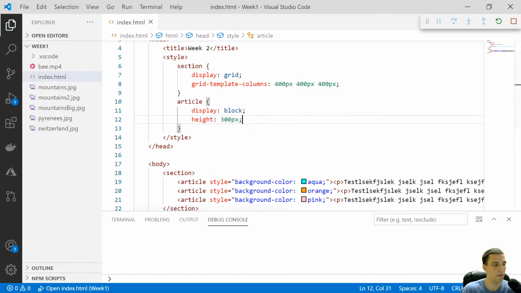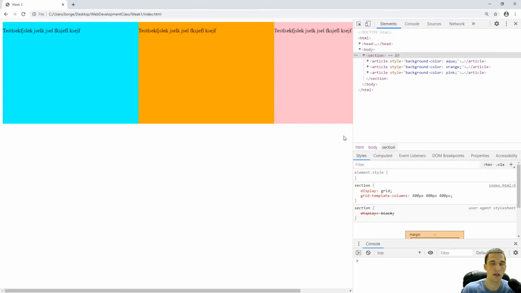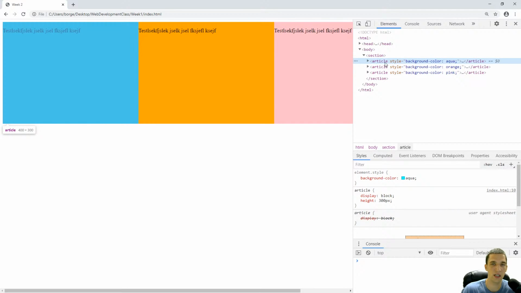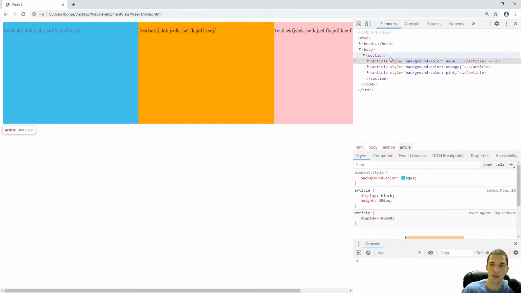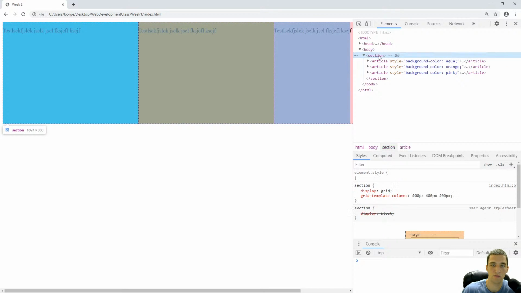Let's go ahead and run this, see how it looks. All right. So we can see here that this article is 400 pixels wide. Over at the bottom, kind of like the middle left section of the screen, it says 400 by 300. Same thing here, and same thing here. So each one of these is 400 by 300. We can scroll over and see them. So this display grid basically said, okay, we're going to have 3 columns, 400 pixels each, which is great.